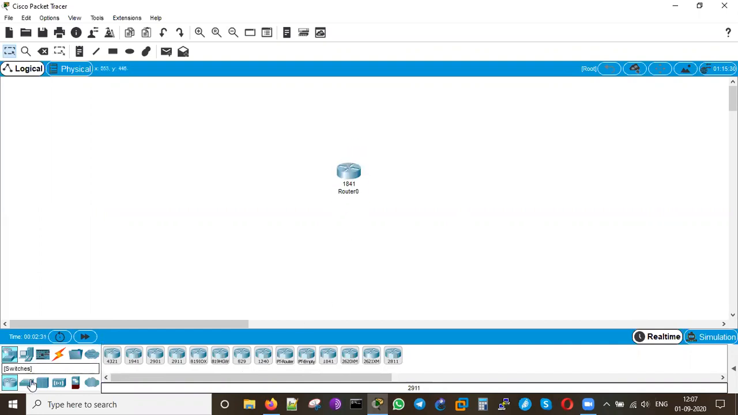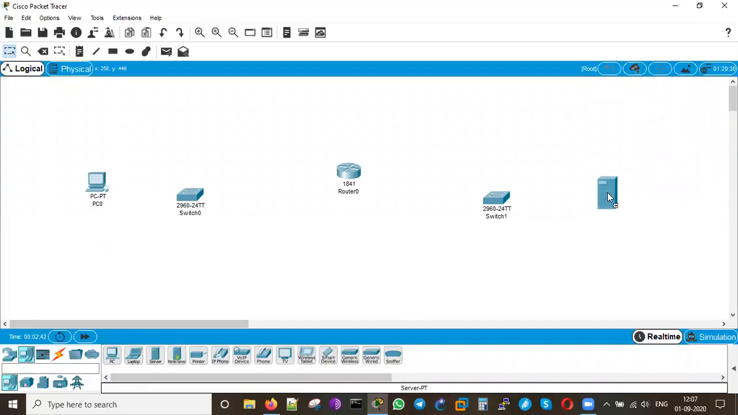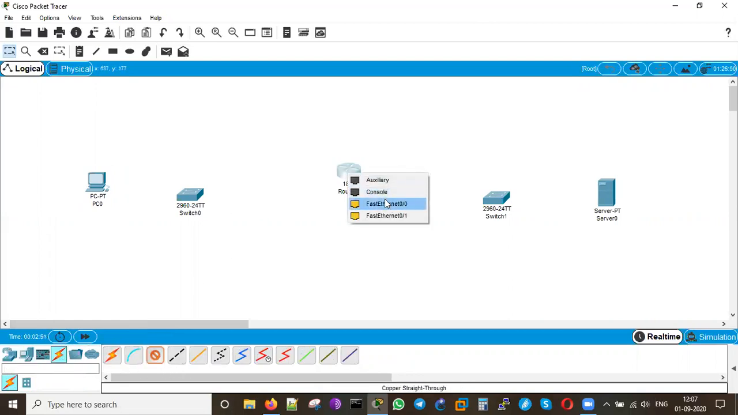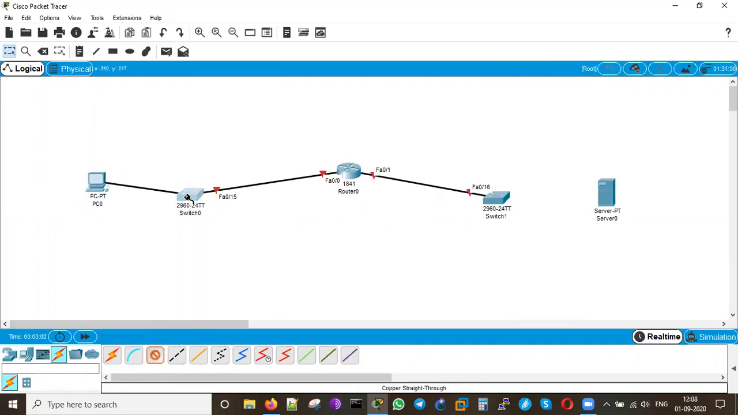I'll place it out, then I will take the two switches and one PC on the left hand side, server on the right hand side. So I will just connect these cables accordingly. FA0/0 to another port and FA0/1 to another port. Let me connect the PC also and the servers, of course.